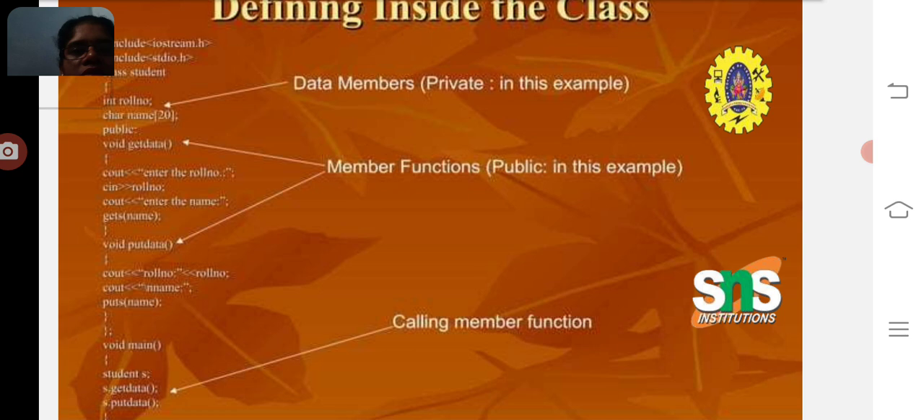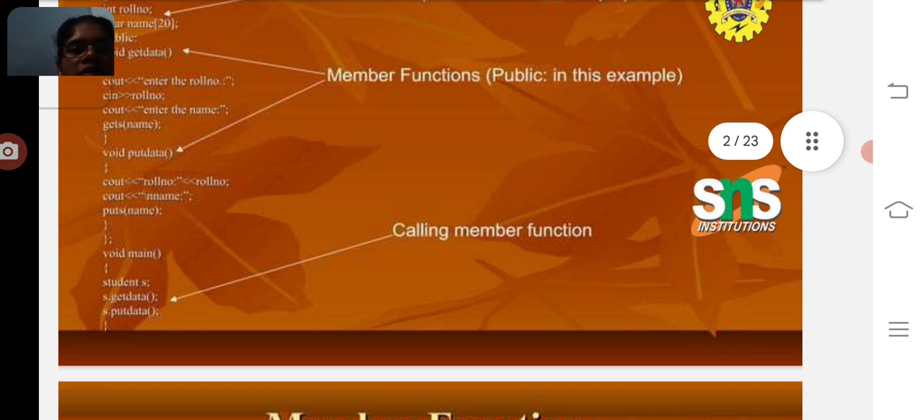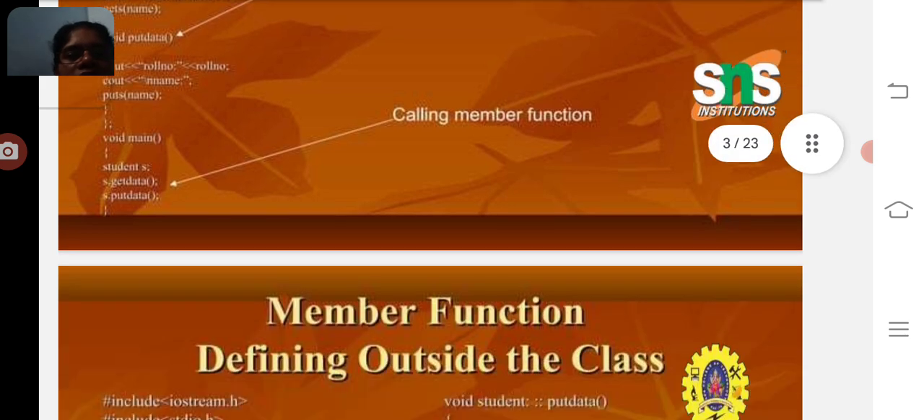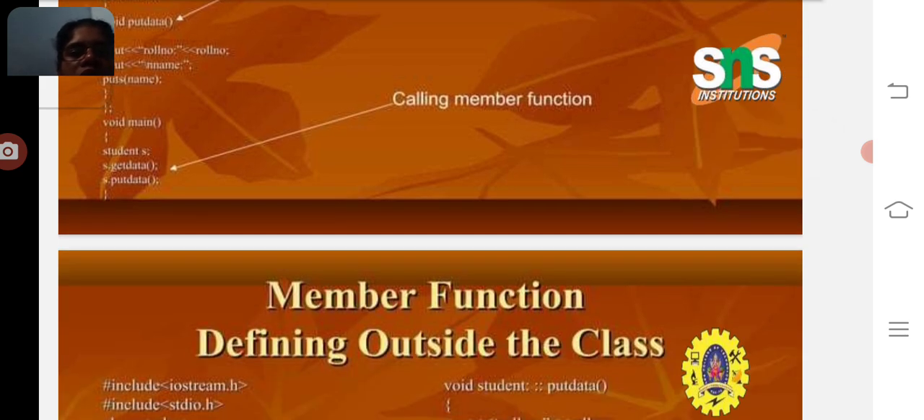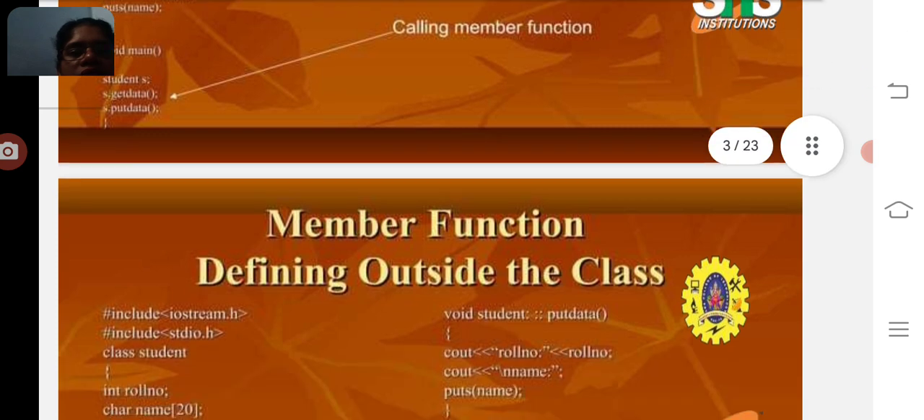There are two kinds of functions. The first one is getdata, the second one is putdata. How do we call a function? Using the object name, we can call the functions. Here the object name is s. Access the first function, getdata, and the second function, putdata. It is used to print the values.